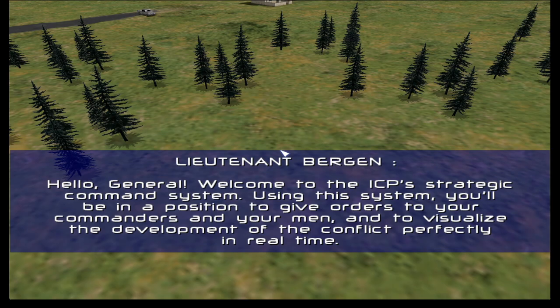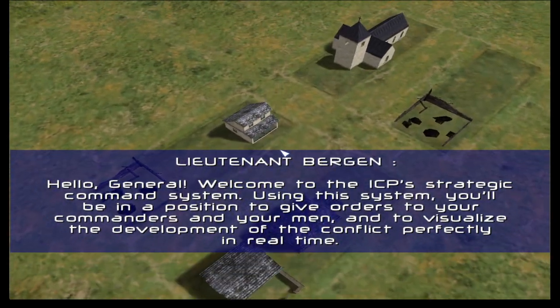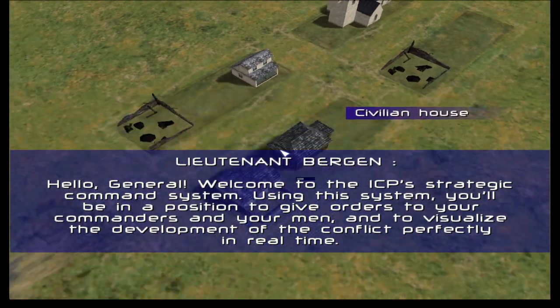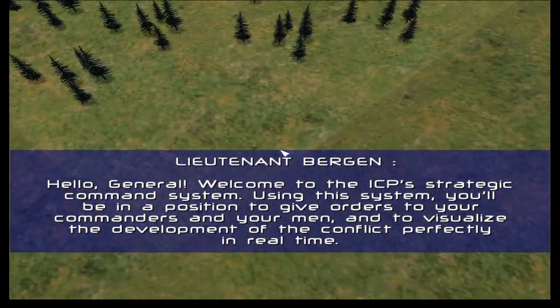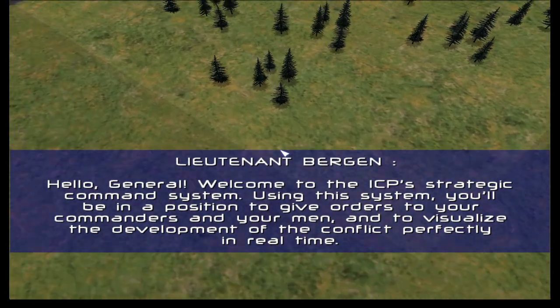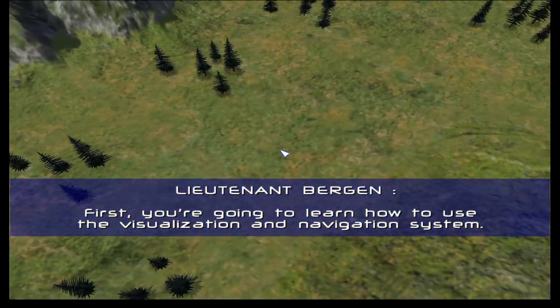Hello, General. Welcome to the ICP Strategic Command System. Using this system, you'll be in a position to give orders to your commanders and your men, and to visualize the development of the conflict perfectly in real time.